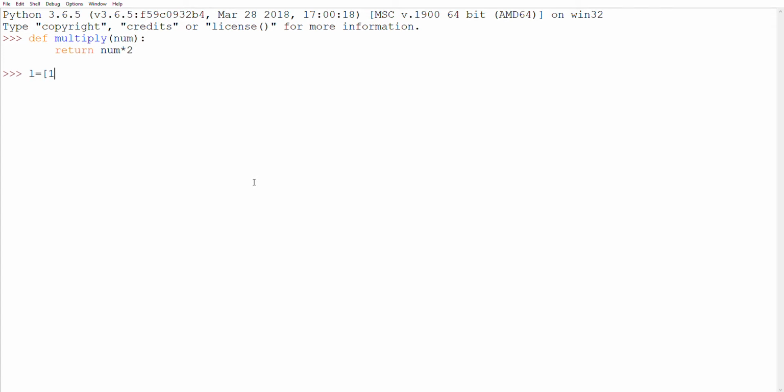I'm creating a list which has 5 elements, and now each element of the list I want to pass as a parameter to the function multiply, so that I get an output 2, 4, 6, 8 and 10. That means I want each element of the list to be multiplied by 2. To achieve this without using the map function, how will we do it? I'll use a for loop.